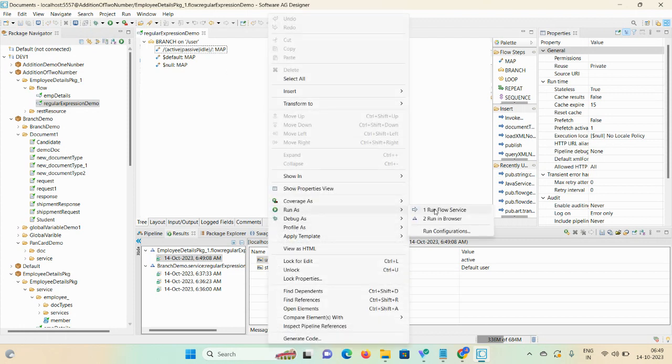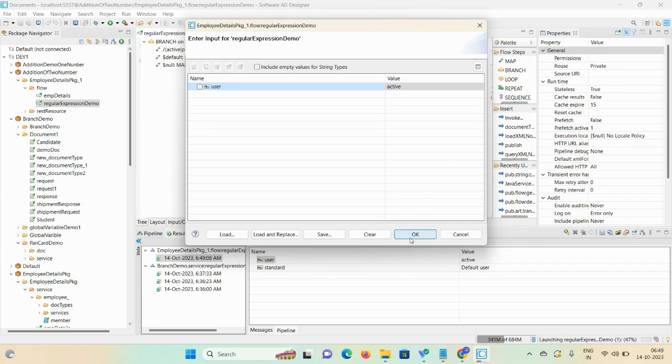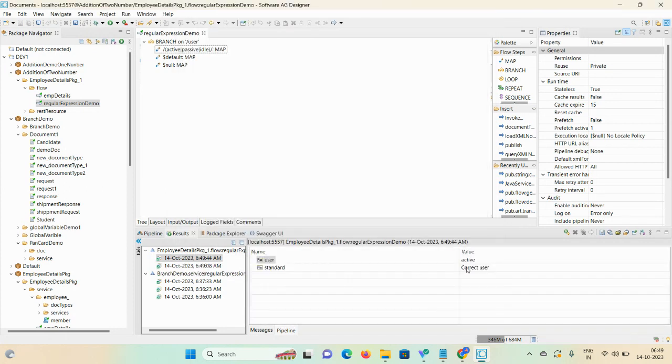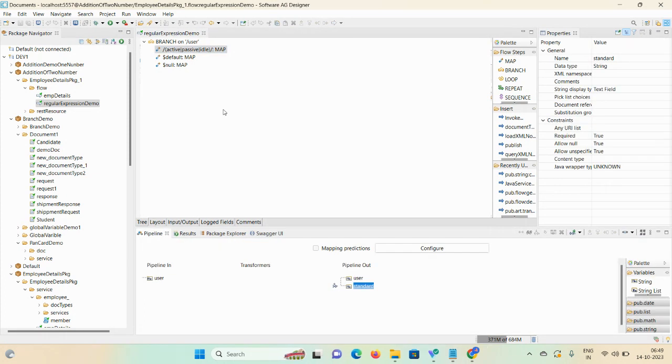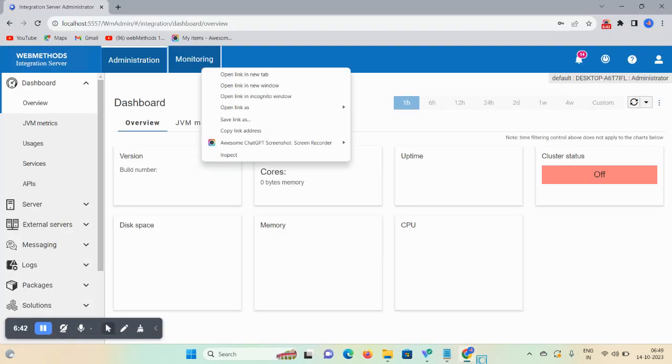I hope it's working now. Active. Here you can see the correct user. Whatever mapping we perform here, it shows active as a correct user.